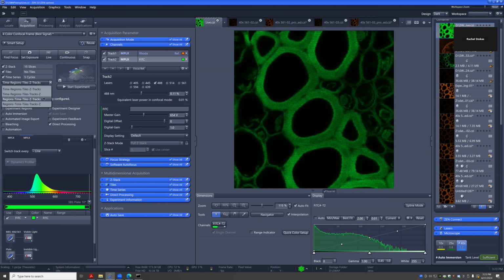If you need it separate, those are just different. I don't know if there's a practical situation where you would want to take a tile and then take a Z stack somewhere else. That can be done, but I would use the experiment designer. Most of the time you'll want a stack for every tile. So it'll go to the first tile, take the stack, go to the next tile, take the stack. It's not going to take a full tile and then go down a little bit and take another full tile. As a default it'll do stack, next spot, stack, next spot, stack.